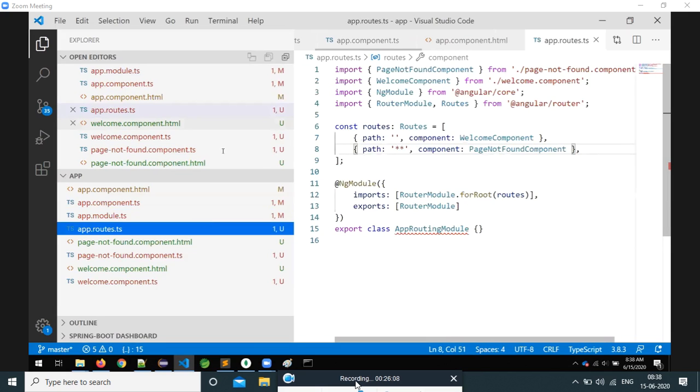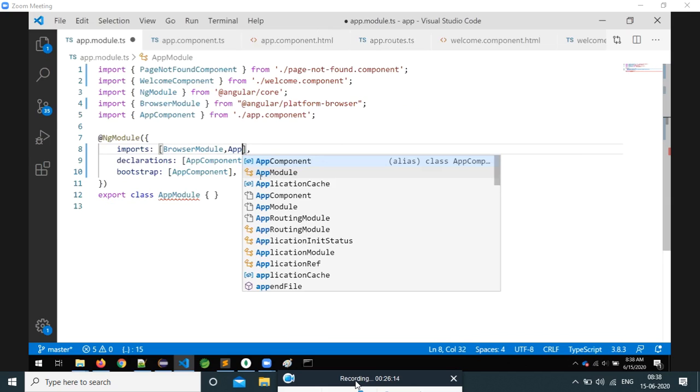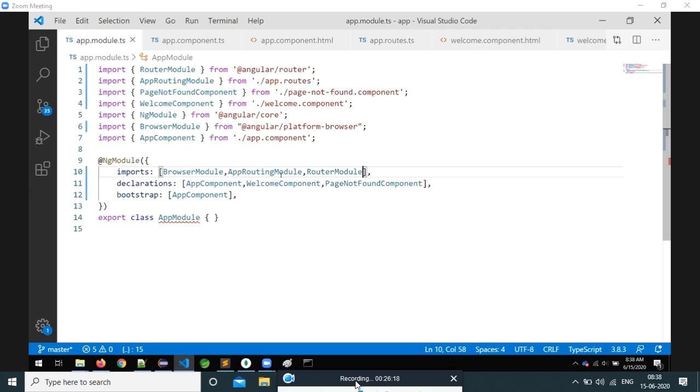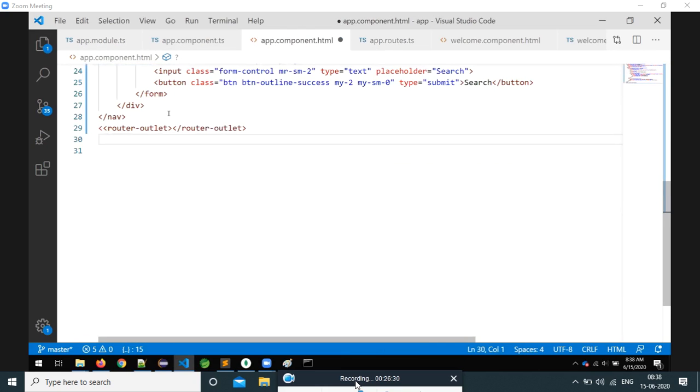Register in our module. So right now we need to load, what is the module name, sir? App routing module, as well as what is the module I need to load? Router module. Routing is finished, as well as router module is finished. Now go here. Here I'm going to configure what is the one, sir? Router outlet. So everything is ready. Let us run the program once again.